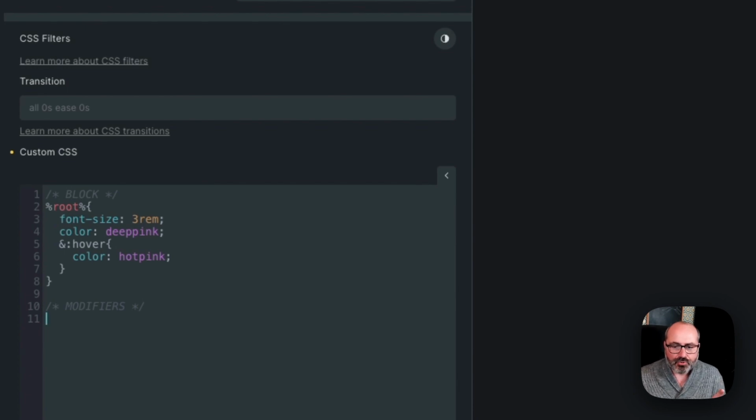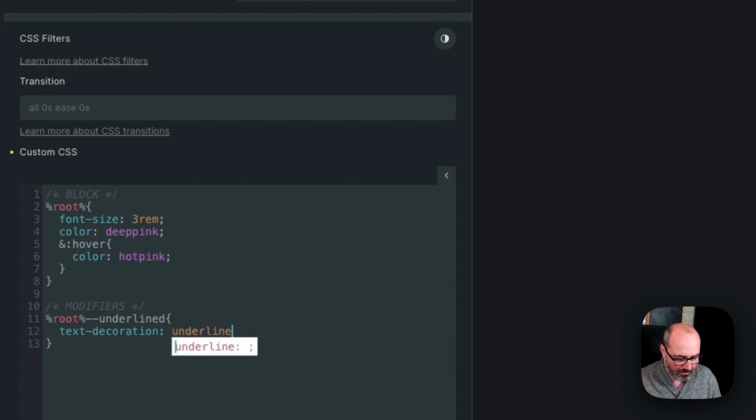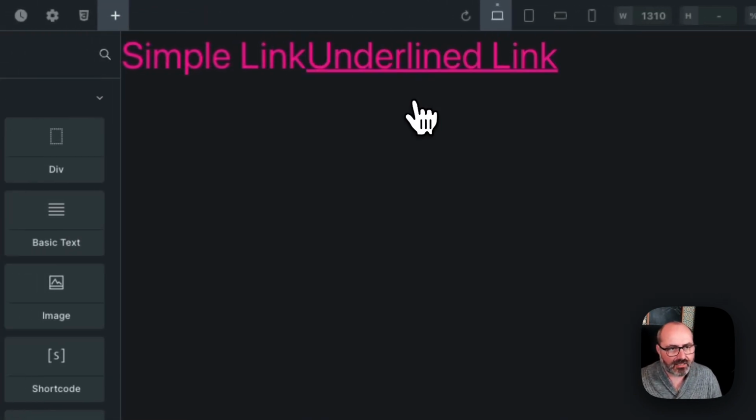In a CSS processor like Sass, we could nest the modifier class creation inside of the block class, like we did for hover. But I'm not using Sass, I'm in Bricks, and it's using the standard CSS specification. So nesting my hover this way is valid, but trying to create something like --underlined is not valid. So I will use again my root placeholder, because this will work. Bricks will replace this root placeholder by my selector, and I will use a double hyphen underlined, and let's say that my underlined link will have a text decoration of underline. And we can see that my link is underlined.